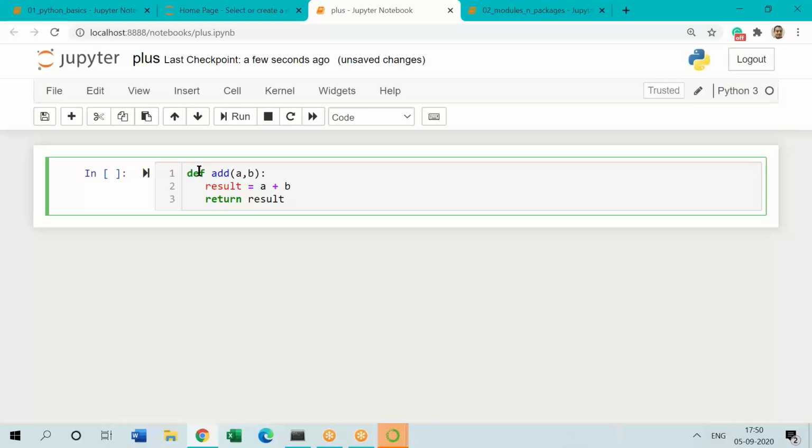What I have done is def. DEF stands for define. I am defining a function add. This add function will take two values. One variable I'm calling A, and the second value I'm going to call B. And in this function I'm doing a very simple task: result equals A plus B.